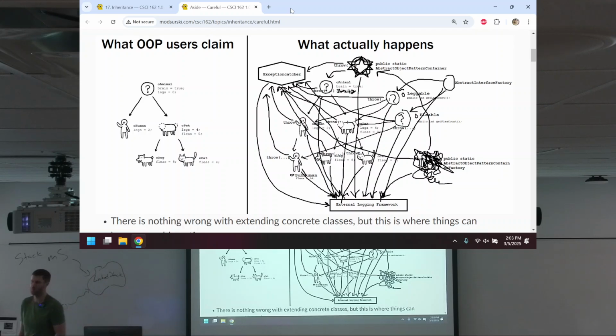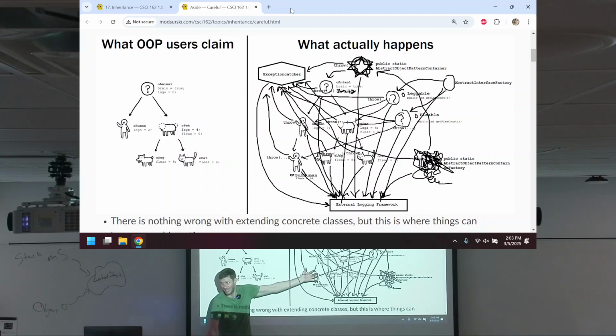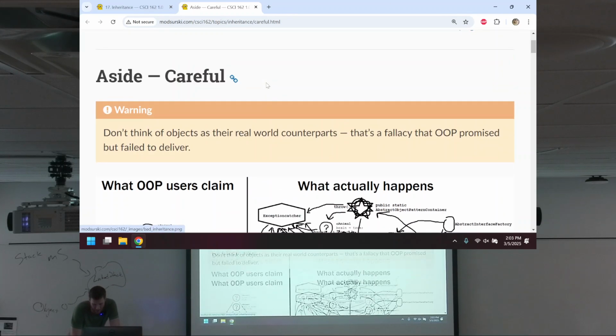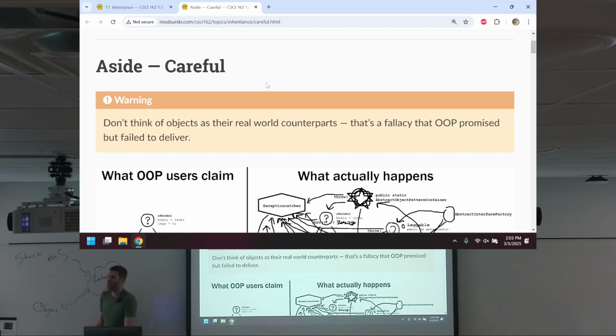What OOP means: object-oriented programmer, user claims. Like, oh, we've got this very clean hierarchy: an animal, and we've got a human, but then we have a pet, which I guess is maybe abstract, and then we have a dog and a cat. That's beautiful. But in practice, you get some monstrosity that looks like this. This is always what happens. This joke exists for a reason. So it's a nightmare. Okay, so don't think of the objects that we're programming.